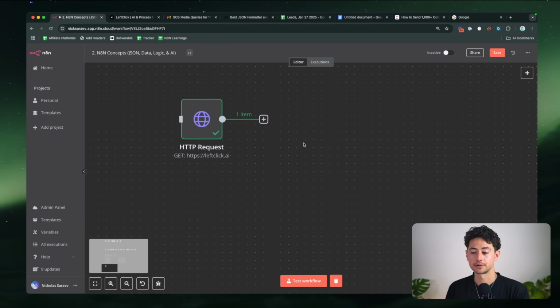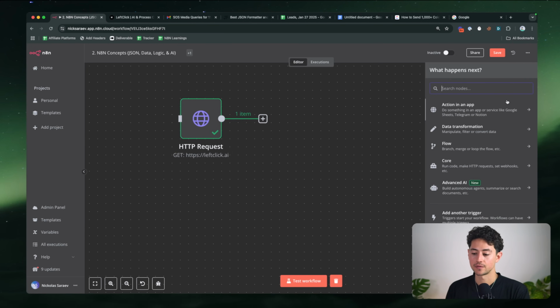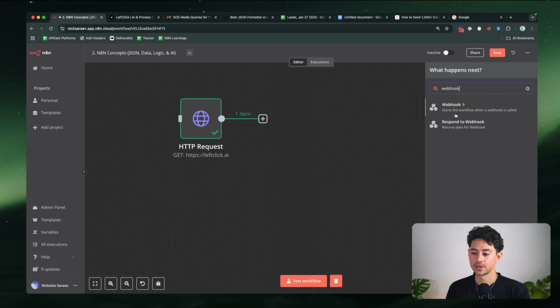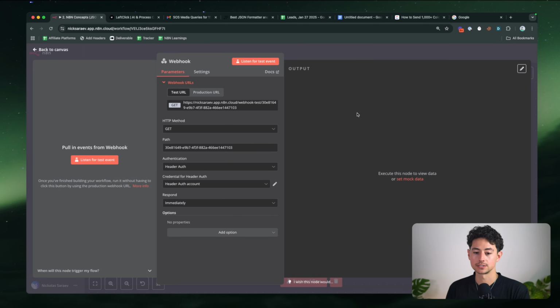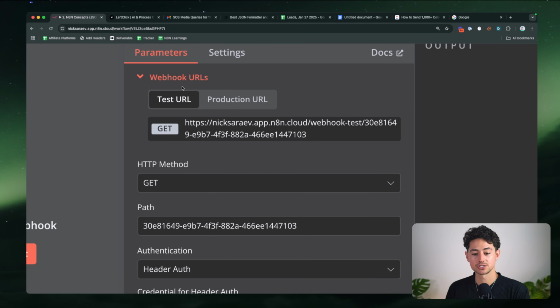It's called the webhook. So I'm going to go over here and type in webhook: starts the workflow when a webhook is called. Basically what a webhook is, it's just a server URL that you spin up, almost like my website. And every time that server gets a request, it'll show up here with all of the data.